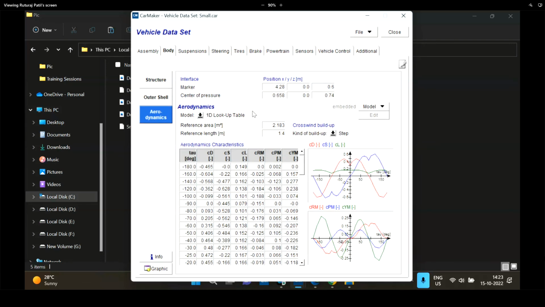So going on to aerodynamics. Teams are free to explore this option, but as I previously mentioned, aerodynamics doesn't hamper the performance of Baja vehicles to such an extent that it should be modeled. So you can explore this, but in the final vehicle model, you need to ensure that you keep this as default. Okay. So moving on to suspensions.